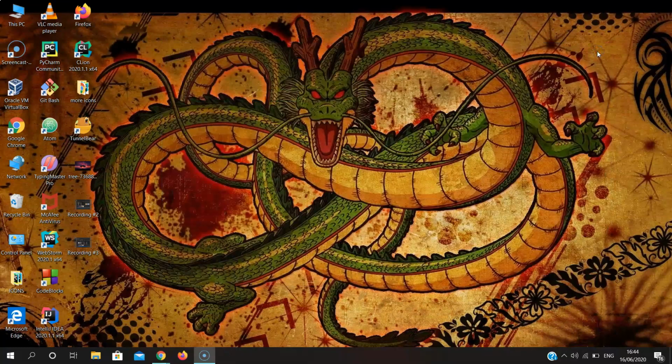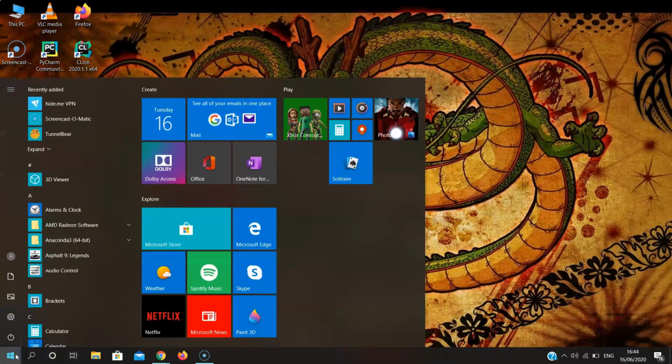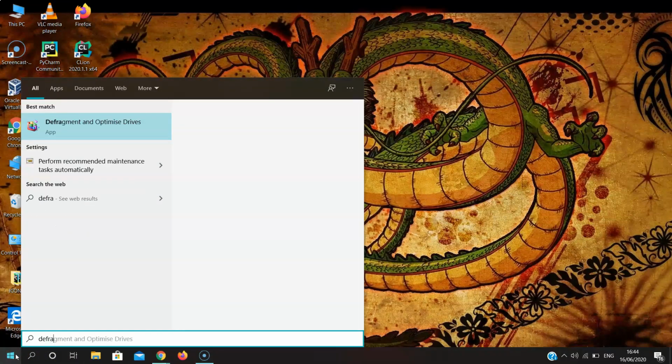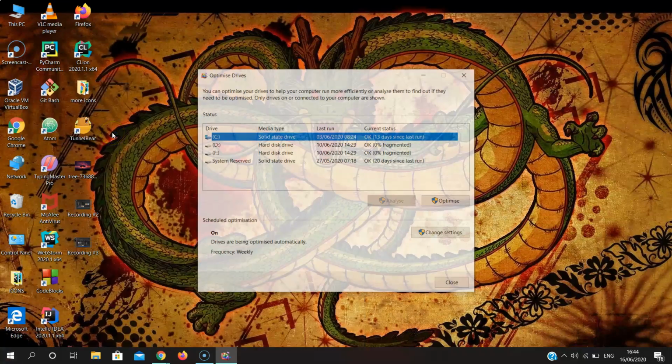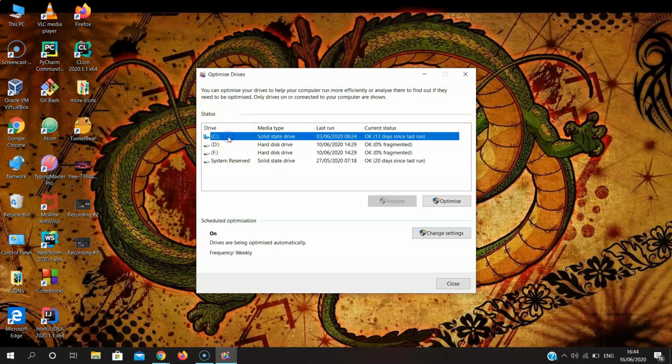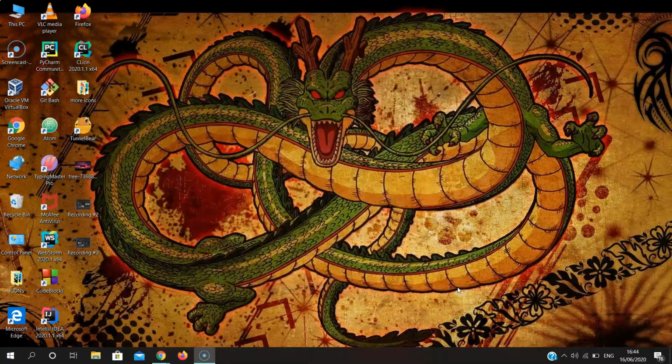So moving on to the next option, Defrag. So in the search, you have to type defragmentation. Now you will see C drive. You just have to click on Optimize. So you see it's running. So once it is optimized, you have to close this.